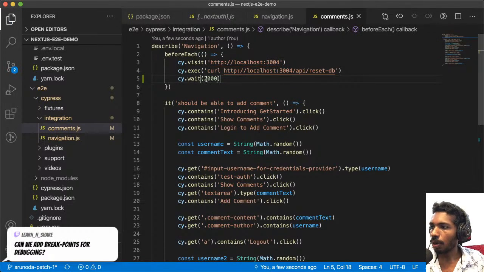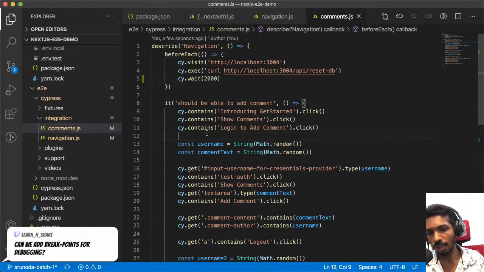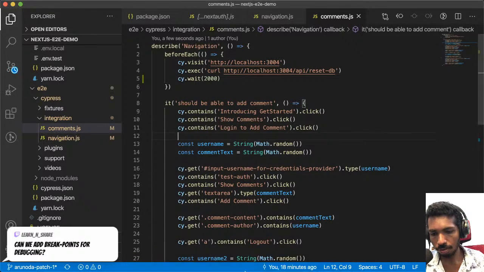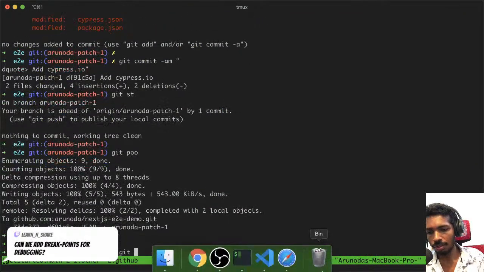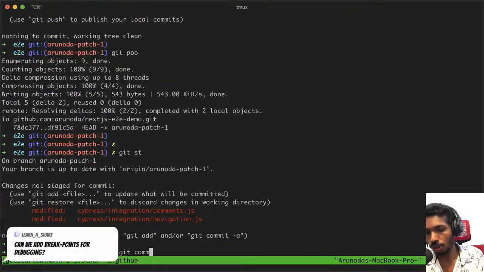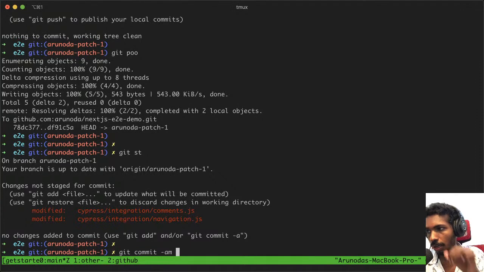Can we add breakpoints for debugging? Good point. I haven't set up breakpoints here. I guess there's a way to do that, because I honestly haven't gone through the process. That's possible. I mean, let's check. Why not? Let's push this to the testing, and let's check. Let's search for that. Debugging. Add some changes. Yeah.